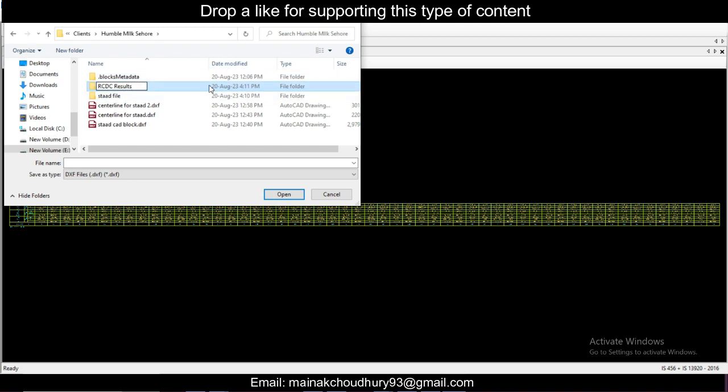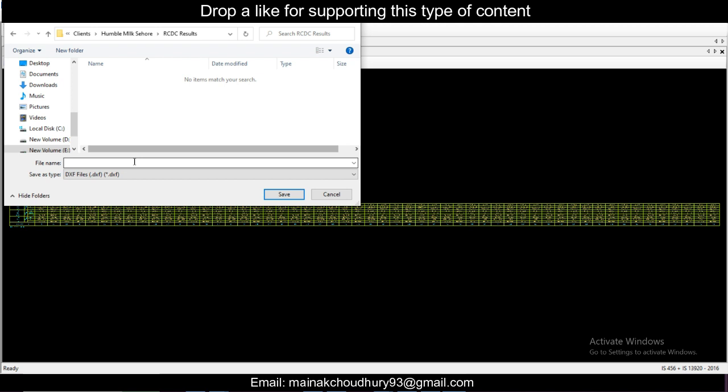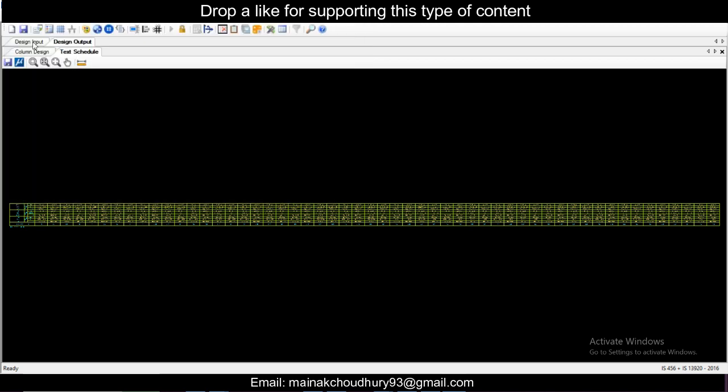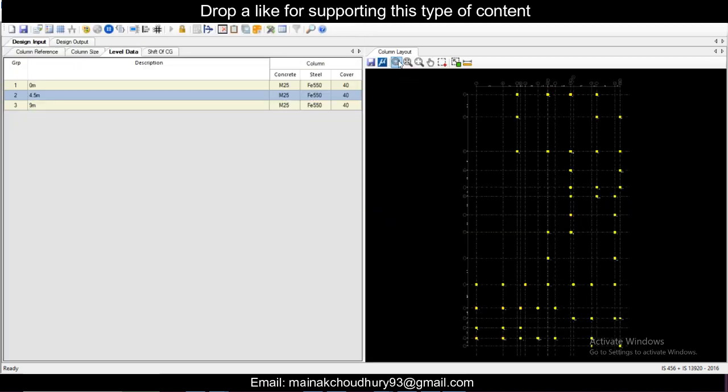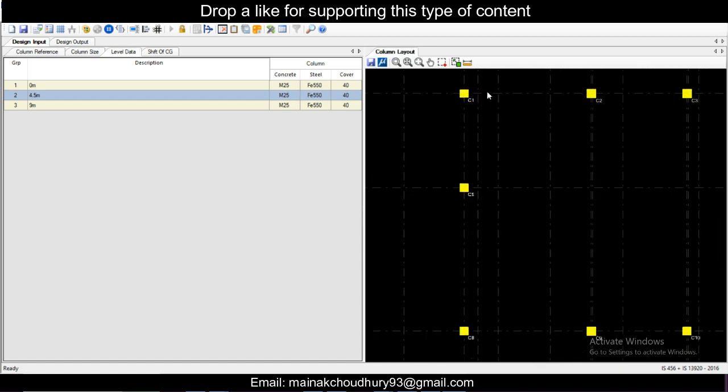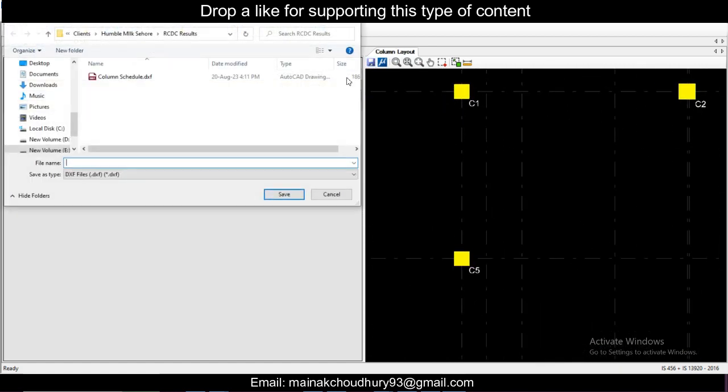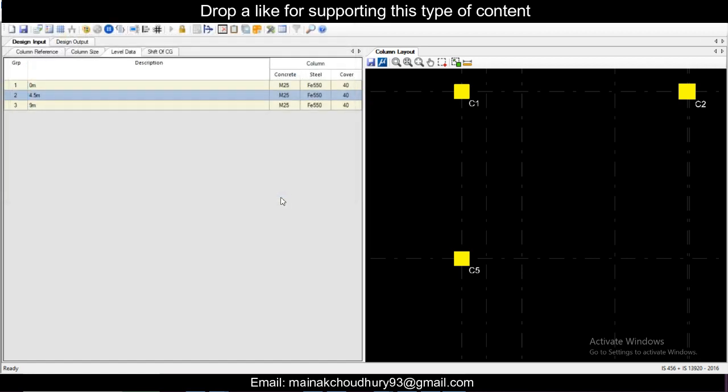And then we'll just post this, and this will be our column schedule, and the column layout is going to be needed. This one is our column layout with numbering here. So column layout, right. So this is done, and then we can do the footing as well.